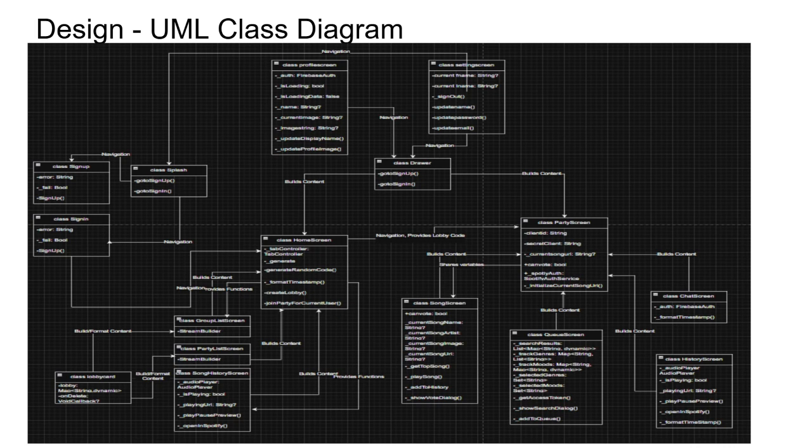So the first of the tabs is the group list screen. This doesn't have any particularly relevant functions or data, but it does contain a stream builder just to build content for a group list. So it gets the group's data from all the lobbies in Firestore. Next is the party list screen, which is kind of the same thing, but this one is just retrieving previous parties for the user from Firestore.